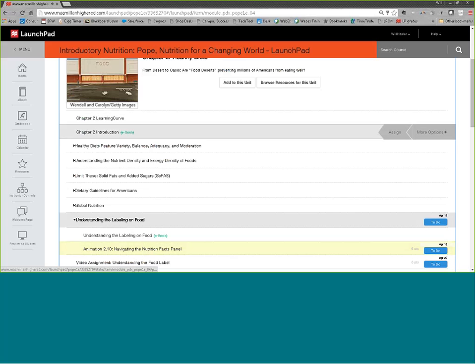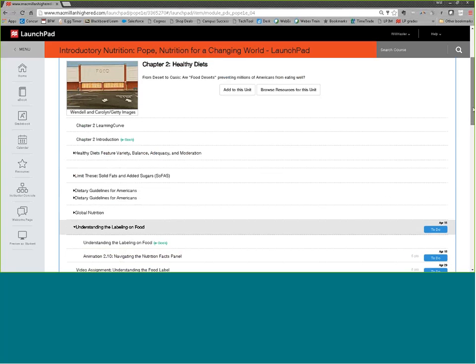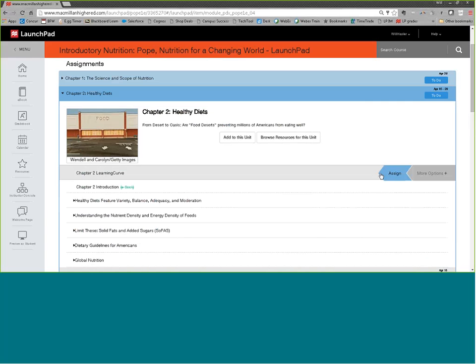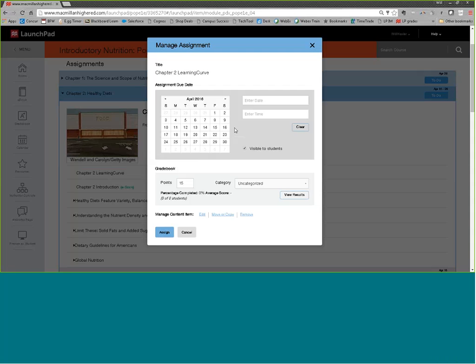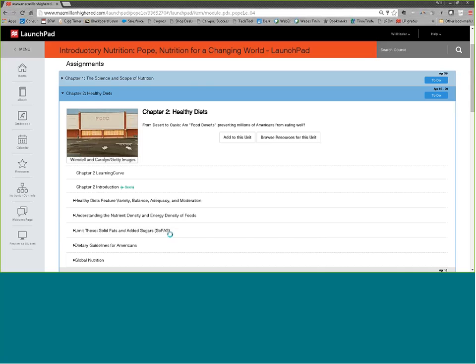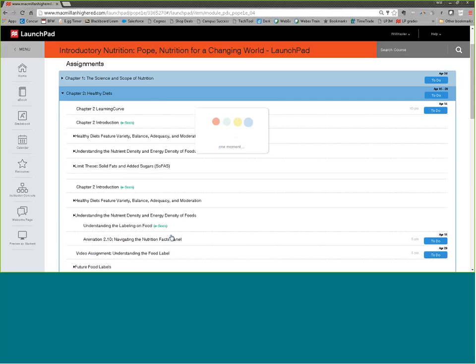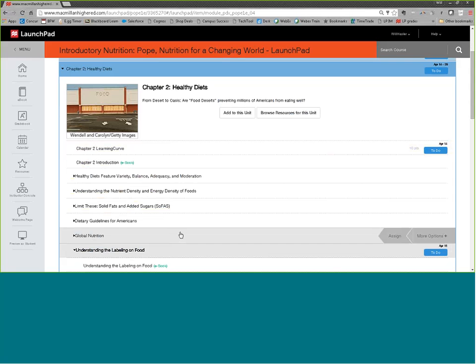So the next thing I want to emphasize is that LaunchPad is easy to set up and easy to use. For example, if I wanted to assign this learning curve activity, which is our adaptive quizzing, by hovering over it, clicking on the Assign button, I can then click on the due date, I can change the point value, and I can also create a gradebook category, either a new one or one that I've already created. And clicking Assign, I can assign that assignment and have it available for students and available in the gradebook.